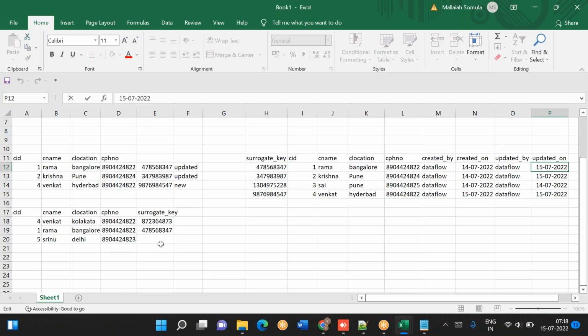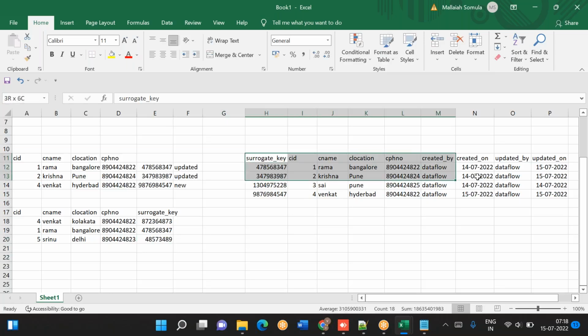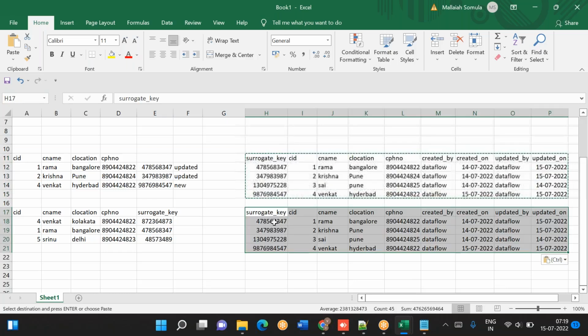What about the fifth one? The fifth one is new, so this is a new record, and you will generate some surrogate number. Okay, now what happens in the result? Let me show you. So in the result, what happens?